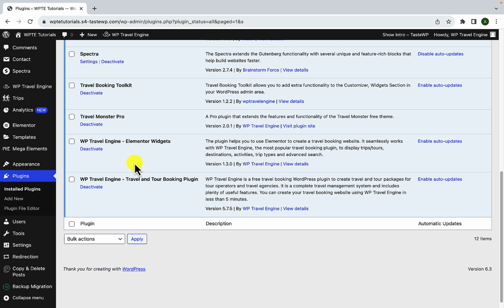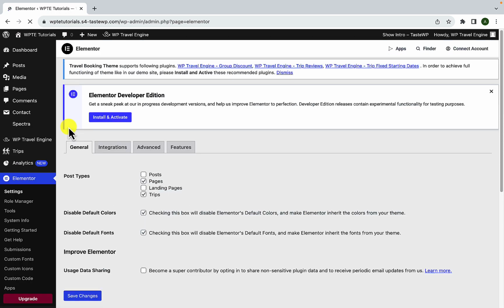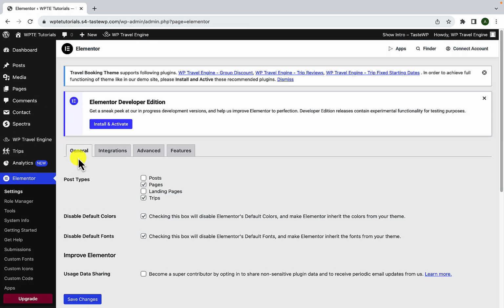Now before you start customizing your trip templates with Elementor Widgets, you need to enable Elementor for your trip pages. For that, navigate to Elementor, go to Settings. From the General tab, look out for post types and make sure you have selected trips. So let's say trips was not selected here. You'll have to select trips by checking into this little box and you have to click on Save Changes button.